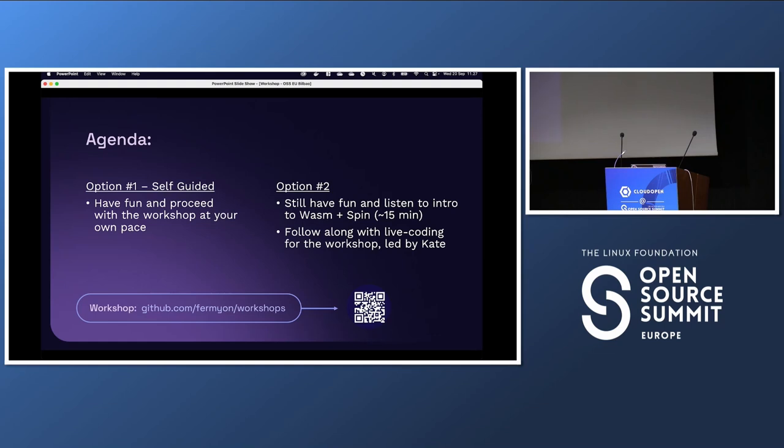The second option, you can even mix and match these, is that I'll spend a little bit of time to begin with introducing the concepts behind serverless WebAssembly and Spin as a framework as well. And then I'll basically walk through the tutorial up here, so you can feel free to follow along with what I do. Again, go at your own pace. If you have things along the way where you need some help or you have some questions, just raise your hand and we'll deal with it as we go along.